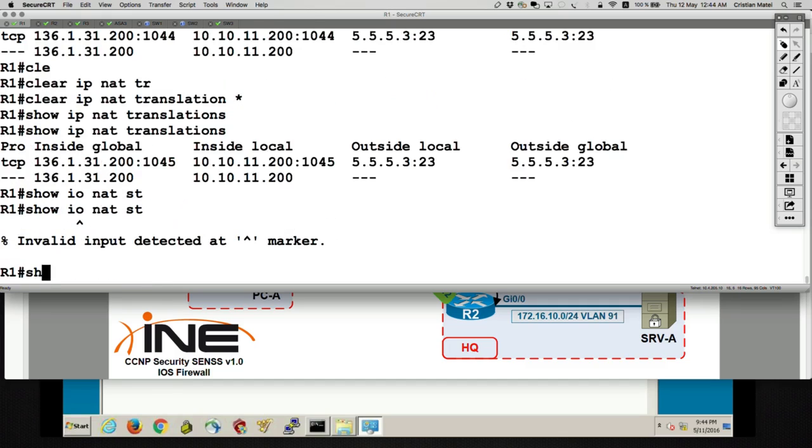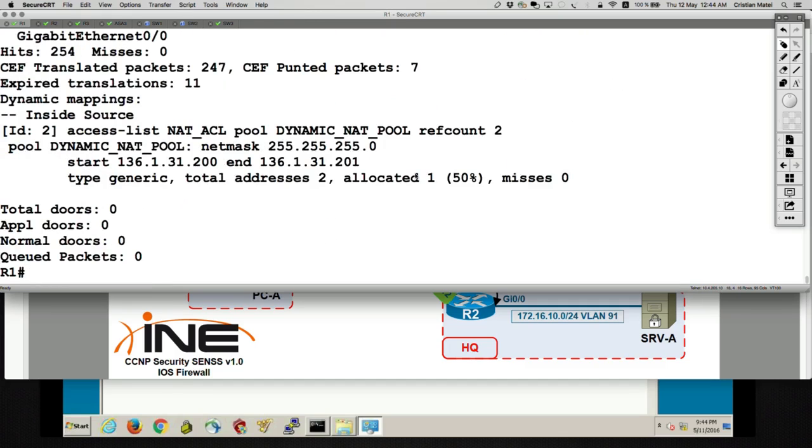Before you do that, if you go on router 1 and say show IP NAT statistics, it's going to show you that currently I have allocated one address, 50% of the pool, and I have one left available.